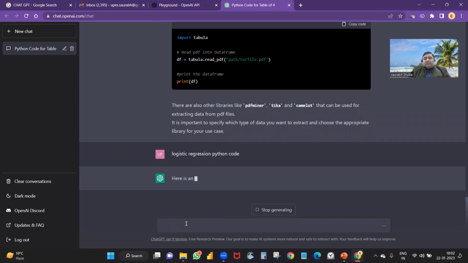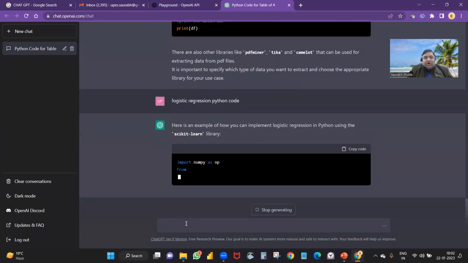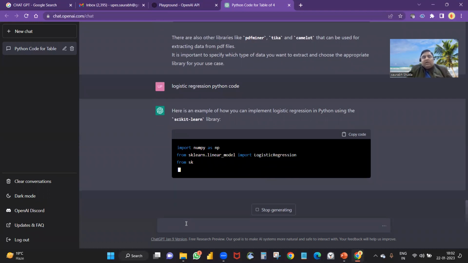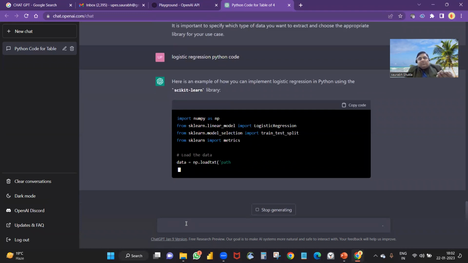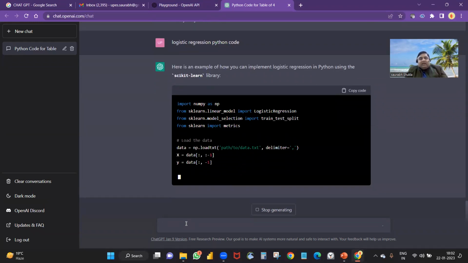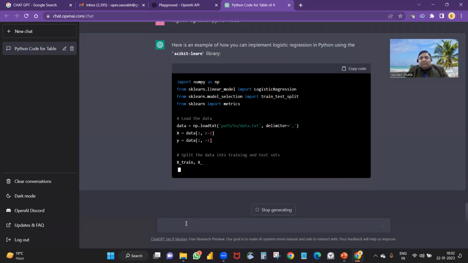So, logistic regression Python code. Let's see what it will give. Maybe I'm doing something wrong or something right. The scikit-learn library is telling you that if you use it, you do not have to write anything. Import from this, that, data, X, Y, whatever you want to give, you can give it here.